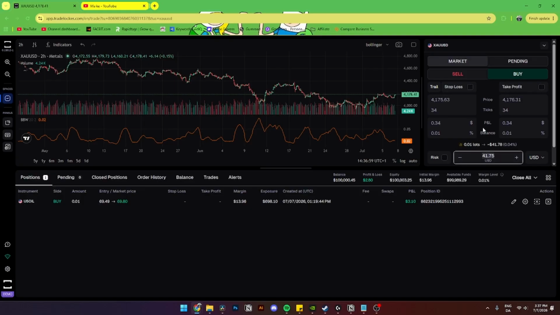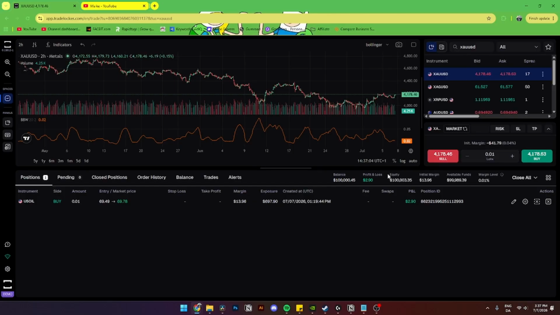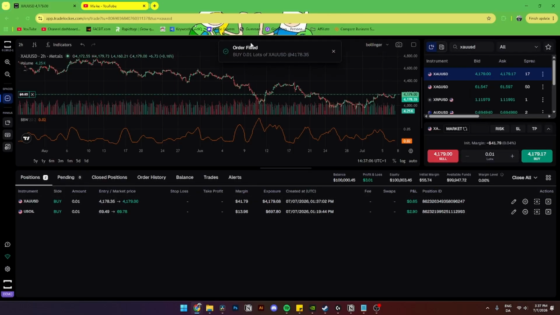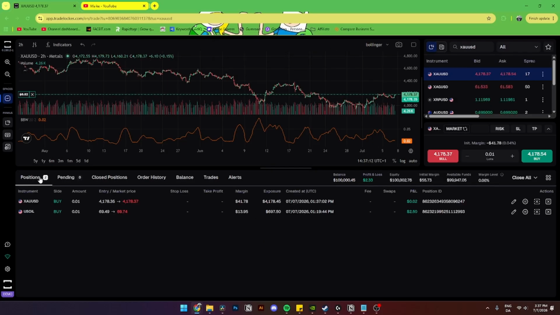Once you're done, you'll simply need to go down and click buy one, and then from here, you'll be able to see that the order has been filled. And if it's not filled already, it will be inside of the pending orders. But once it's filled, it'll go inside of the positions tab down here, as you can see right here. But that's how I do it.